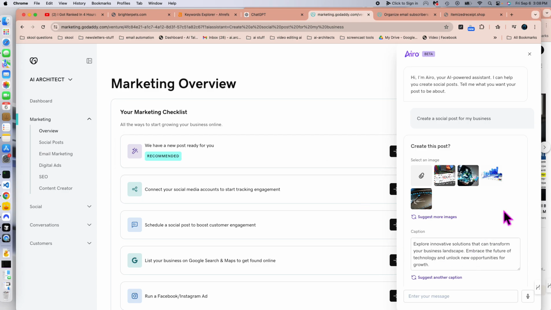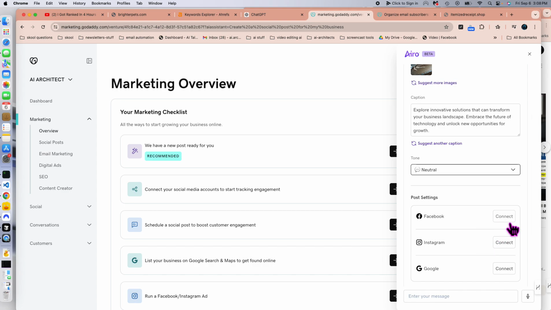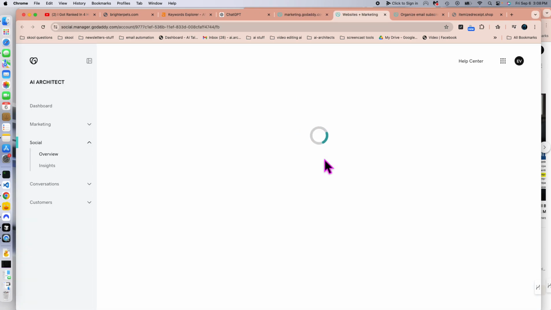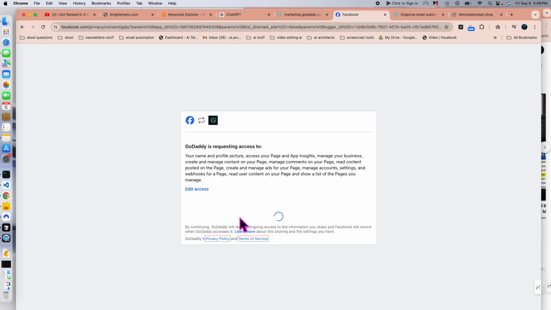Okay, so then let's just use whatever image. I guess I kind of like this one. All right, so I'm good in that. Looks good to me. Okay, so then I haven't connected any of my accounts. I'm going to make sure that they're all connected. Connect to Facebook. Hopefully it works, because I have so many issues with my Facebook. Yep, that's me, Raptor.